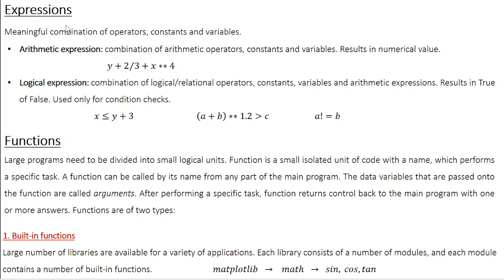Another component of Python is expressions. These are meaningful combinations of operators, constants, and variables. Depending on the nature of operators, there are two types: arithmetic expressions and logical expressions. An arithmetic expression is a combination of arithmetic operators, constants, and variables. For example, y plus 2/3 plus x to the power 4. If you give a value to x and y, you get a numerical value here, right? So the result is typically a numerical value.